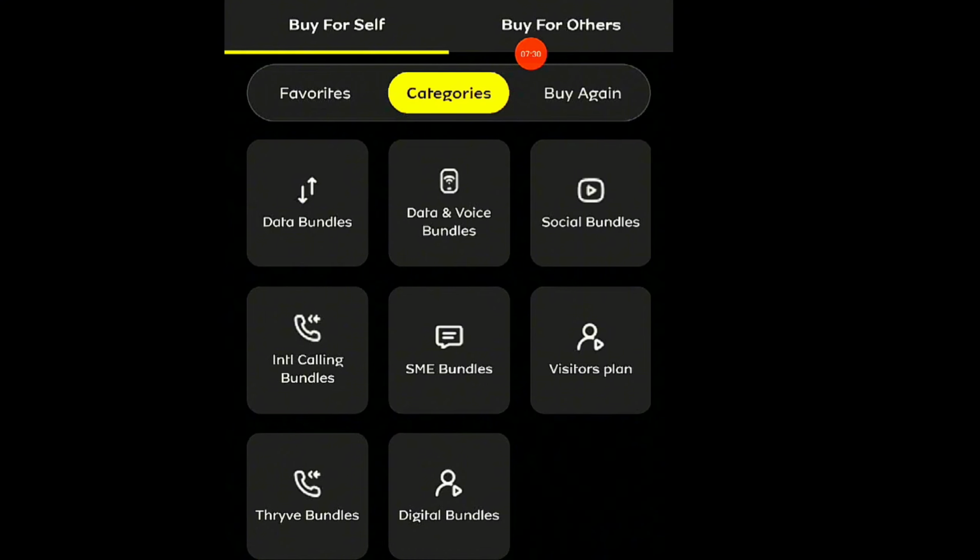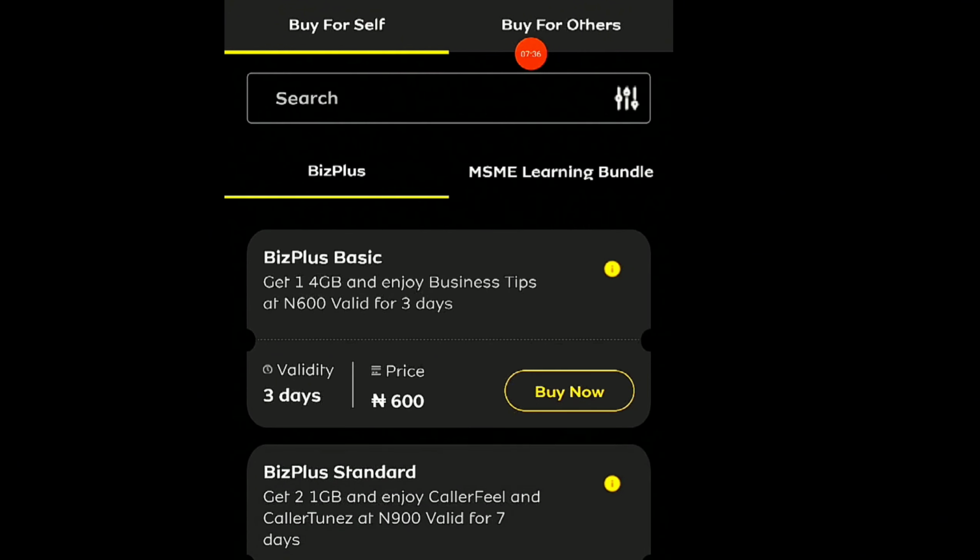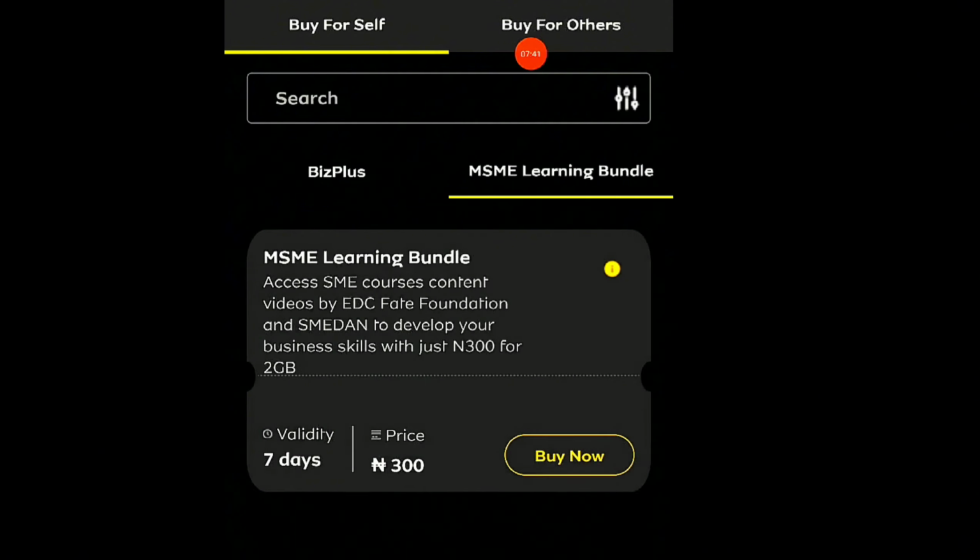The second option that I use in this app is you come to SME bundle. So you click on SME bundle, it will bring you to this interface. Then click on SME learning bundle to bring this option. Access SME courses, content, videos by EDC.